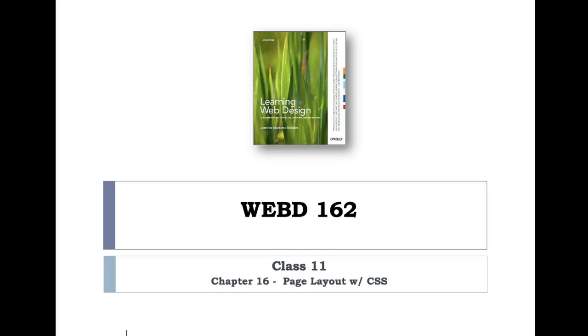This is the class where we'll have page layout with CSS, and it's chapter 16 in your text. Now, in the past few lessons we've been building something. We've covered margins and padding, we've done the float, we've talked a lot about structural elements, block level elements versus inline level elements, and now we need to start to put it together. This will help build the layout for your final project.